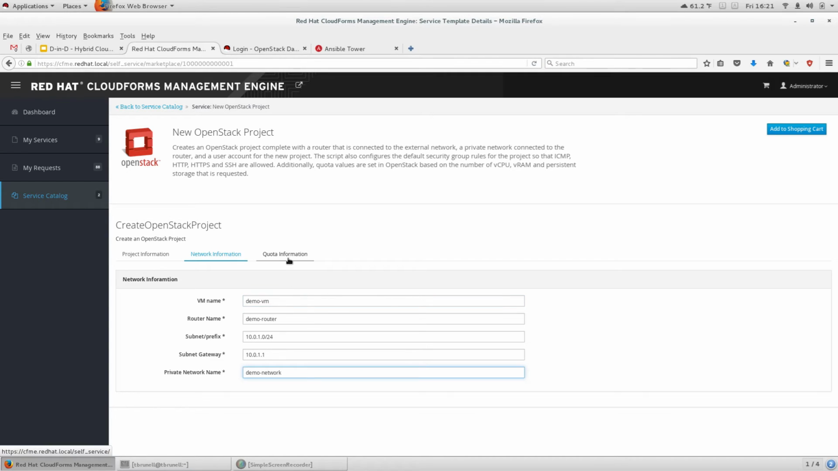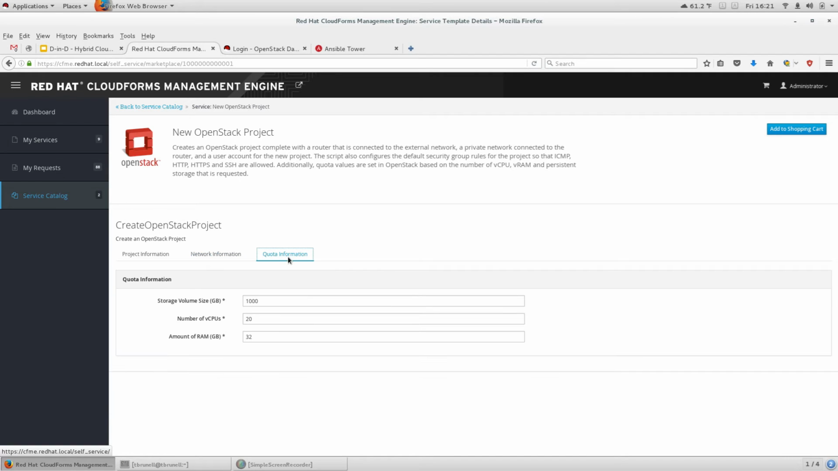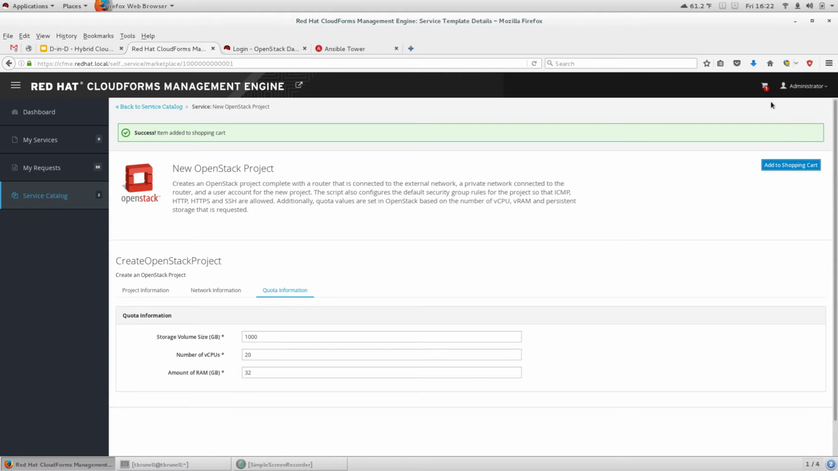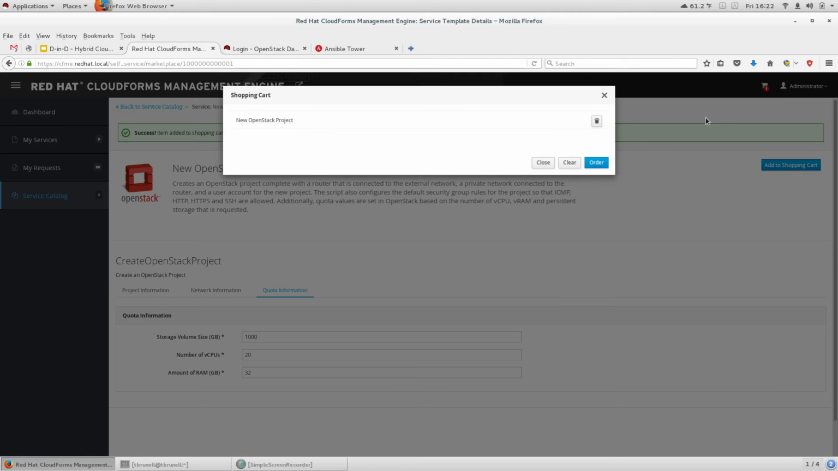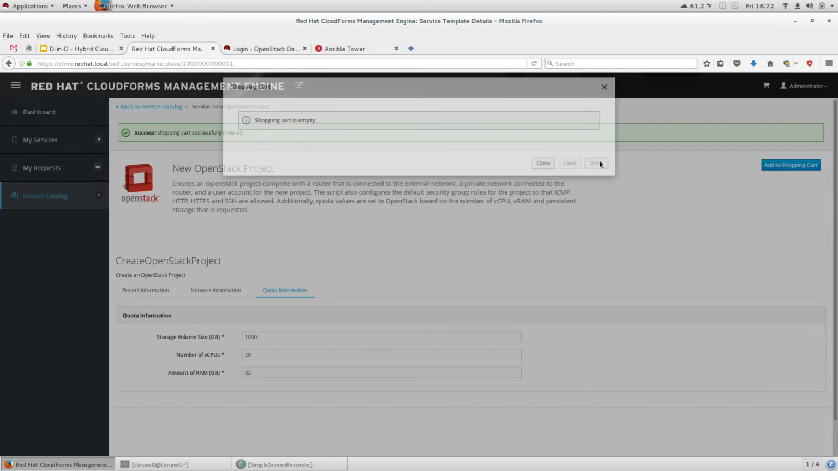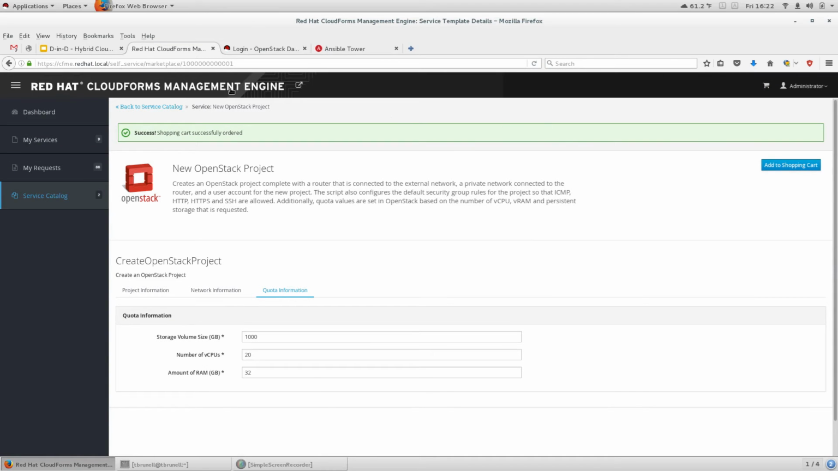If this was an actual OpenStack project environment that was being set up, I may want to adjust the quota, and determine how much storage I would need, how many virtual CPUs for my entire project. That could consist of multiple virtual machines. For now, I'm going to leave this alone, and I'm going to click the button to add it to my shopping cart. Next, I'll click my shopping cart icon and confirm that the order can be submitted.